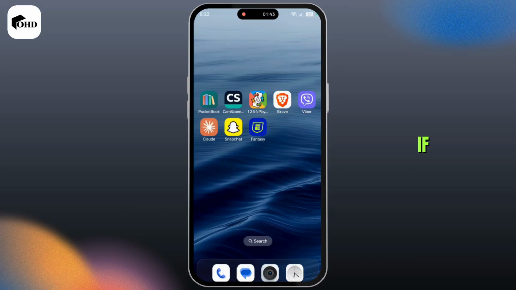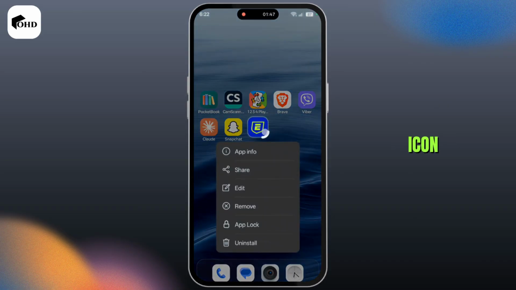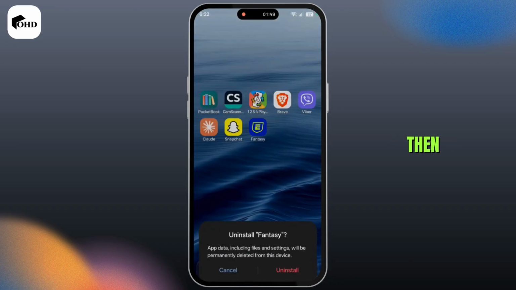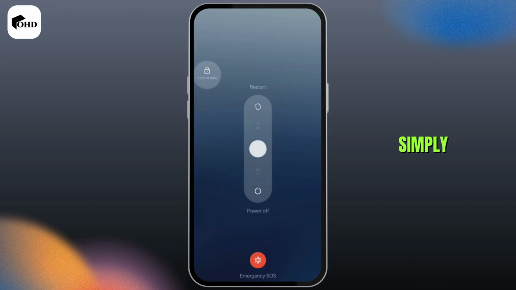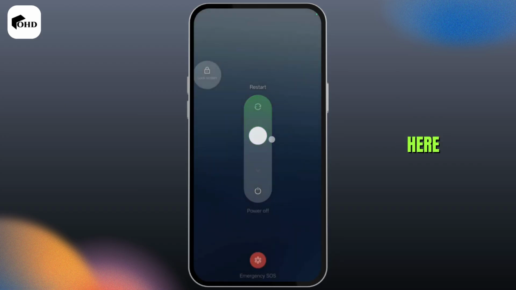And even after that, if it's still not working, then simply press and hold on to this Fantasy app icon. Click on uninstall, then confirm it. After that, press and hold on to your power button. Simply restart your phone from here.